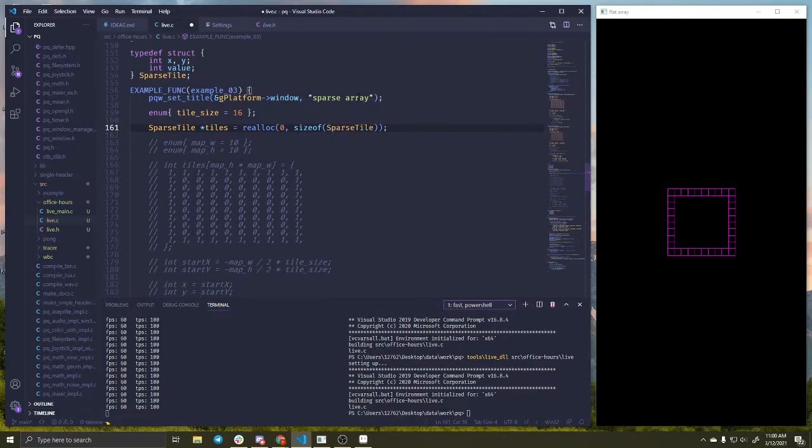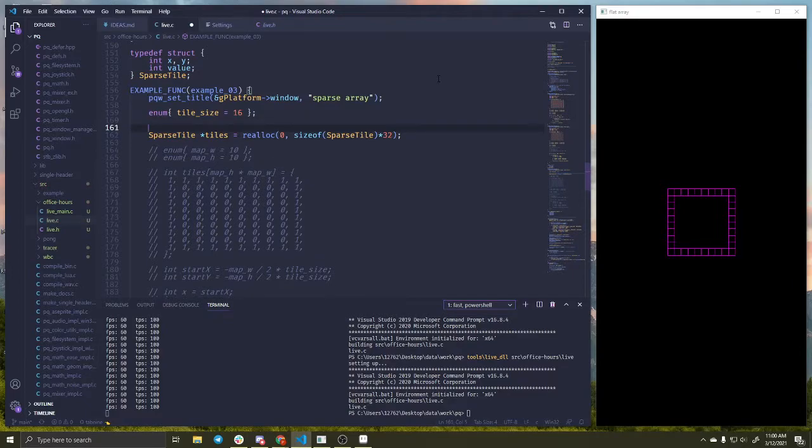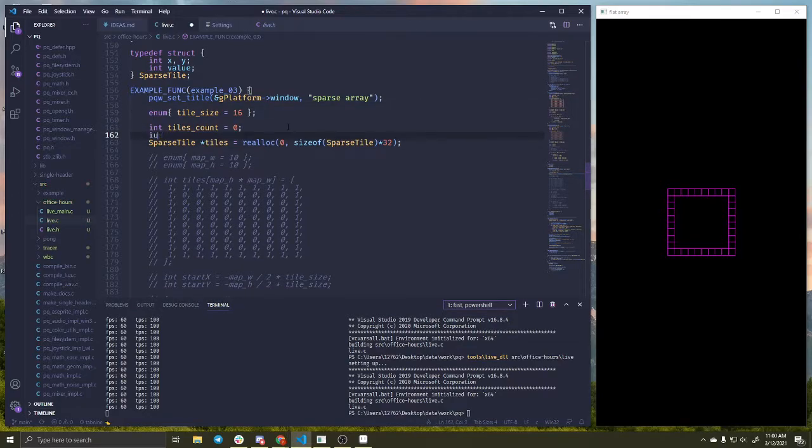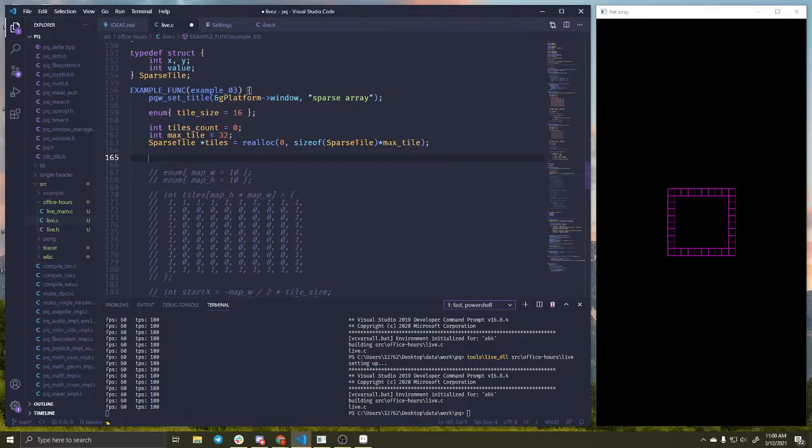Okay. This is just making an array with room for, like, I don't know, let's say 32 things in it. Pay no attention to the C behind the curtain. And we'll have an int that is tiles count. We'll set that to 0. And then we'll have max tile equals 32. Change this to max tile. Okay. So we have an array that can store 32 tiles.